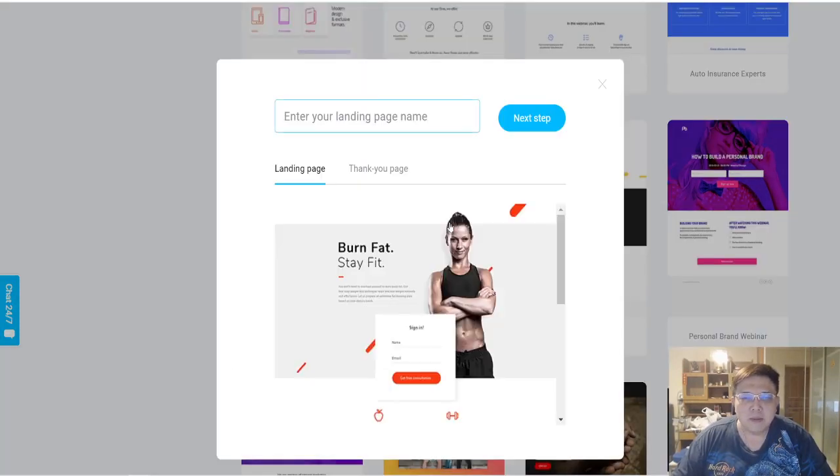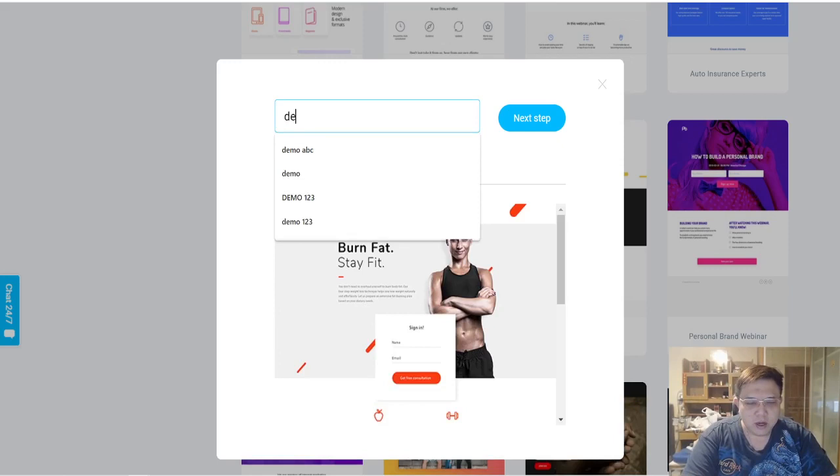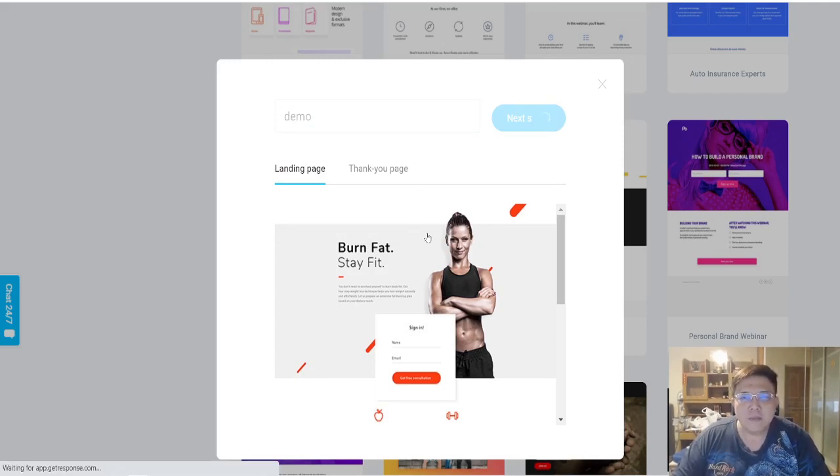Okay, select template. Enter your landing page name. Name it whatever you want. I will call it again demo. Hit next step. Now immediately GetResponse will auto-populate this entire template for you to use.